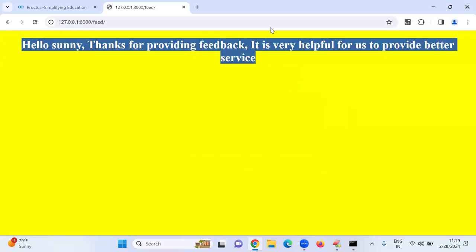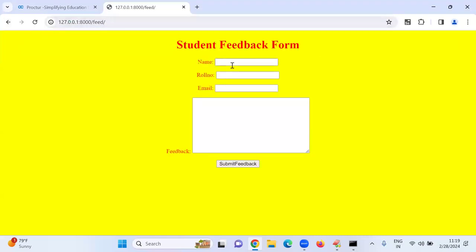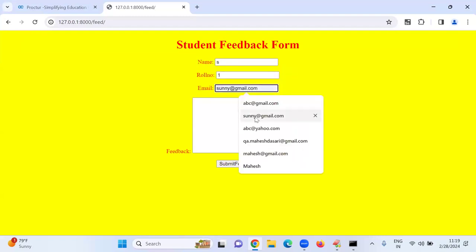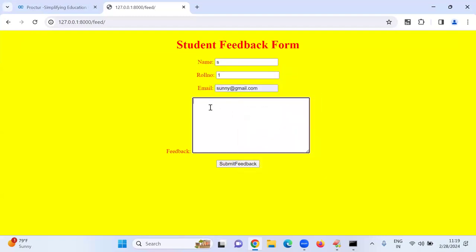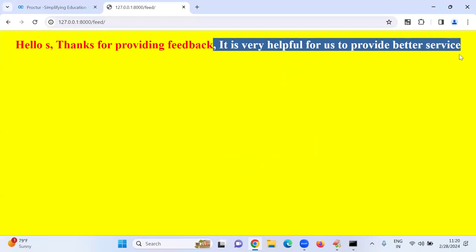Okay, fine. Now my requirement is again click on enter. The form came. I give one email ID. Even though this data is also accepted, it will be displayed in the console. Yes, sir. Thanks for providing feedback. It is very helpful for us to provide a better service.